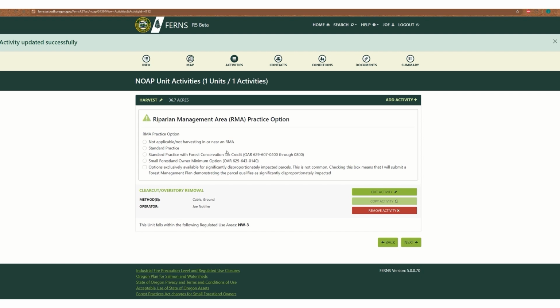And there's information about the forest conservation tax credit on the small forest landowner information page. The fourth option is the small forest landowner minimum option, which means you can harvest down to the old buffer width on the streams. So this applies to both fish and non-fish streams, as well as the tax credit. And you can actually harvest down to, the example I keep using is 100 feet on a large fish stream, rather than the standard practice of 110 feet.